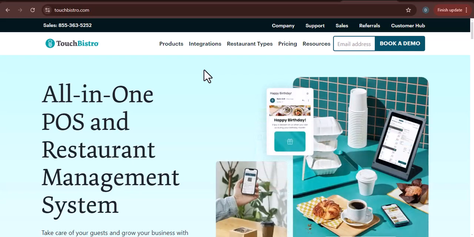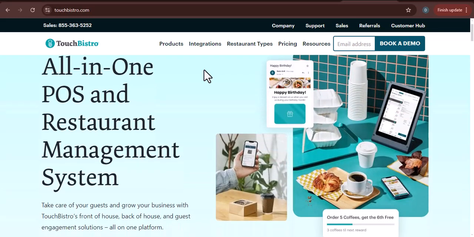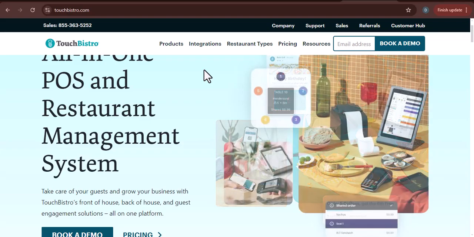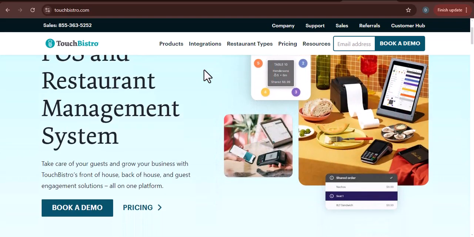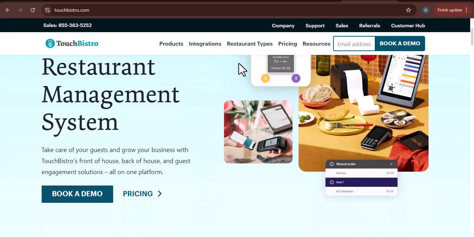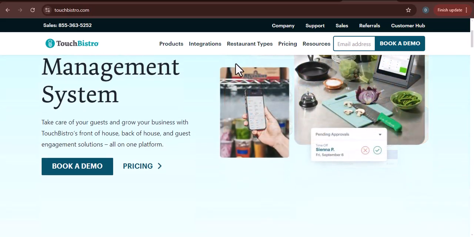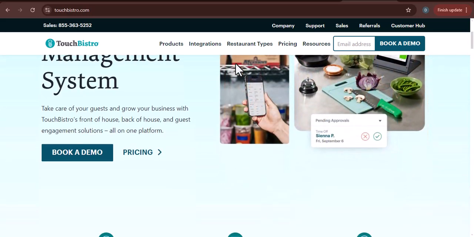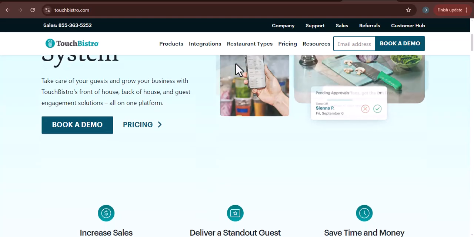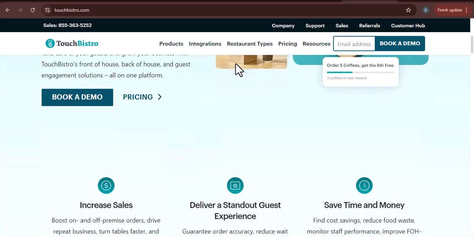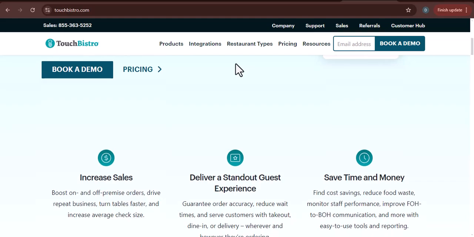Imagine you've been using TouchBistro for years. It's been a reliable partner in your restaurant's operations. But now, perhaps due to changing needs or budget constraints, you've decided it's time to move on. So, how do you actually cancel your TouchBistro subscription? It might seem daunting, but it's a process that can be completed with a few simple steps.